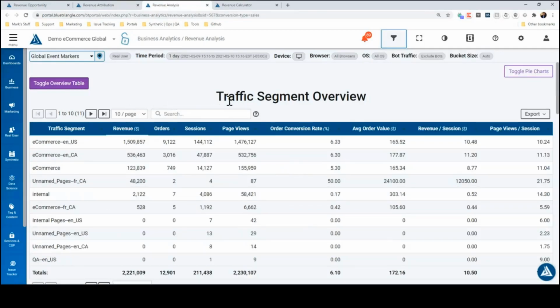So up at the top we have our traffic segment overview. Here you're able to see the business performance of each individual traffic segment. So of course revenue or brand, orders or conversions, sessions, page views, and some more things here. If you're wondering, you can configure your traffic segments in the sites page in Blue Triangle. If you have any questions about that, be sure to reach out to your customer success manager and they'll be happy to help you out with that.